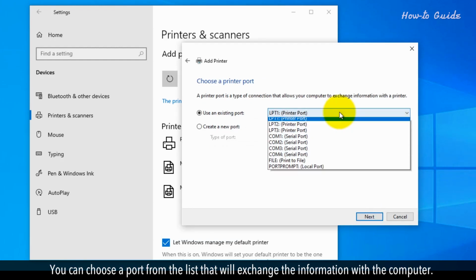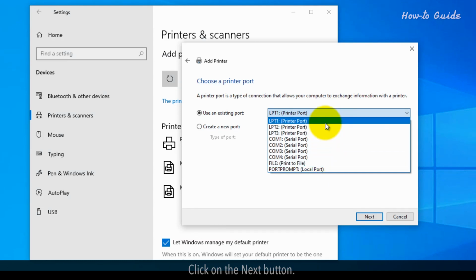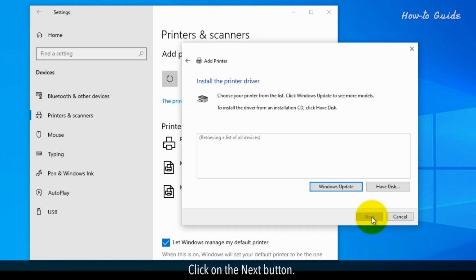You can choose a port from the list that will exchange the information with the computer. Click on the Next button.